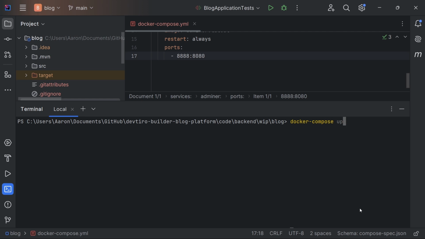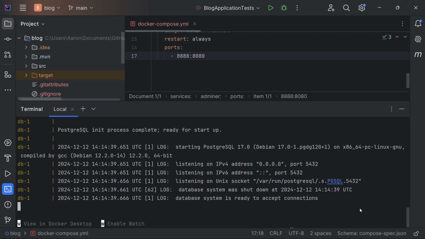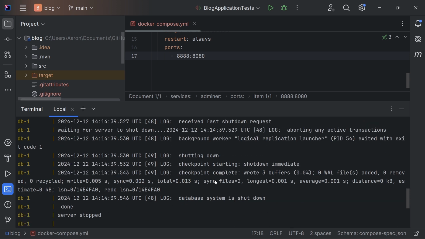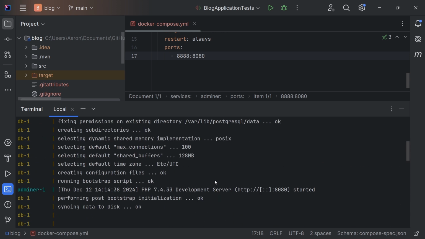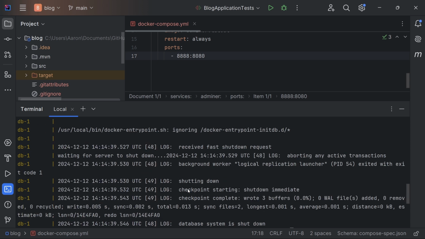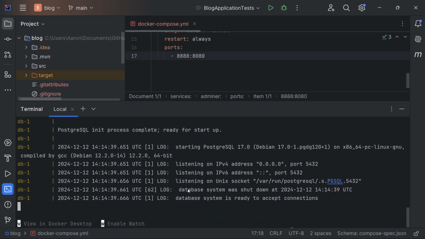There we go, so that's Docker started up now. So I'm just going to run that same command once more. There we go, and we can see our Docker container has started up. So here's DB-1, so Postgres, and we can see it's listening on port 5432. The database system is ready to accept connections. That's exactly what we want to see. If we scroll up a bit further here, we should see some console outputs from Adminer. Yes, development server has started. So it looks like our environment is up and running.